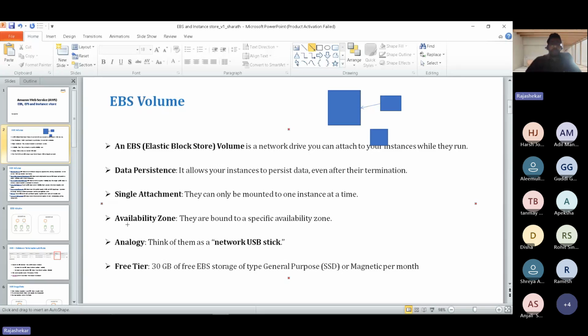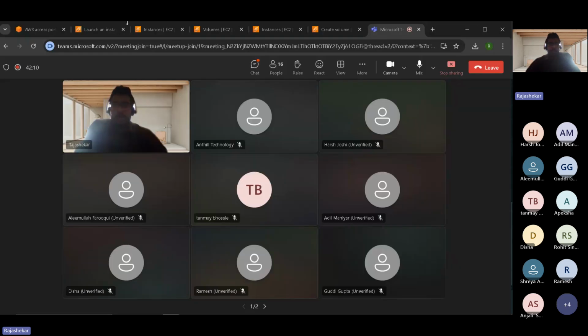Now, the EBS volumes are bound to a specific availability zone. I'll go to the console and explain that.